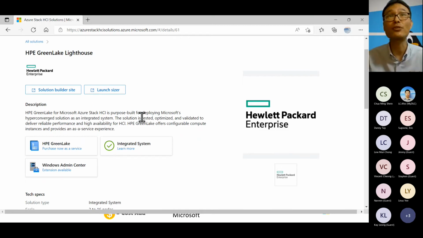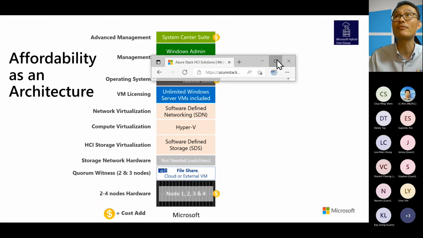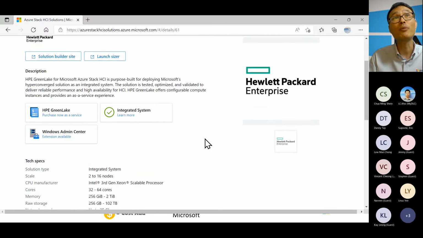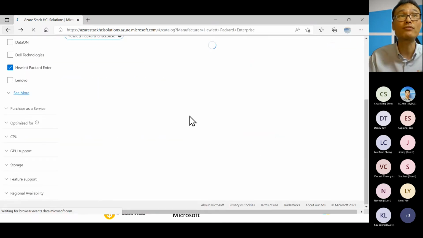In the next session, I'll show you how you can do your own sizing using this calculator as well in this particular part of the catalog. At least for now, you know what are some of the offerings available, but more importantly, what are the different models of servers?